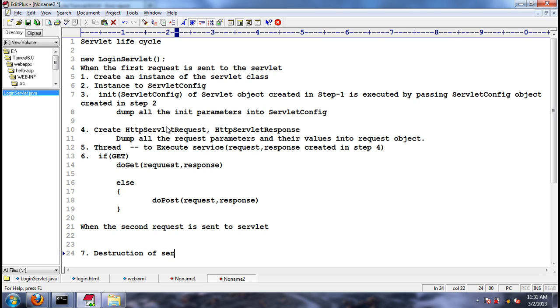The last step in the servlet lifecycle will be the destruction of the servlet. In step 1, we are not creating a process; it's like we are creating an object of the servlet class. Right, so that means it is executing the servlet? It's not executing the servlet class. That's what I'm telling you.